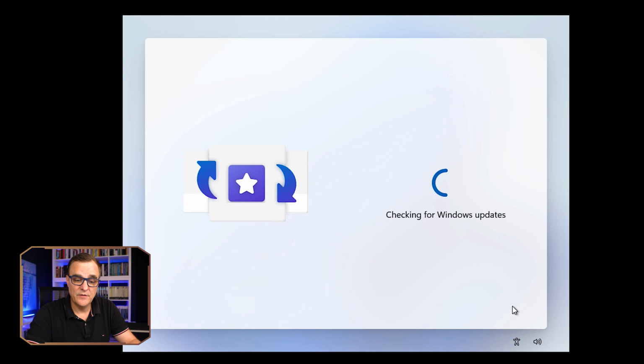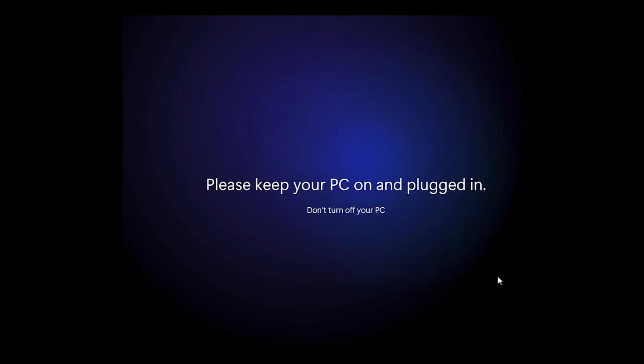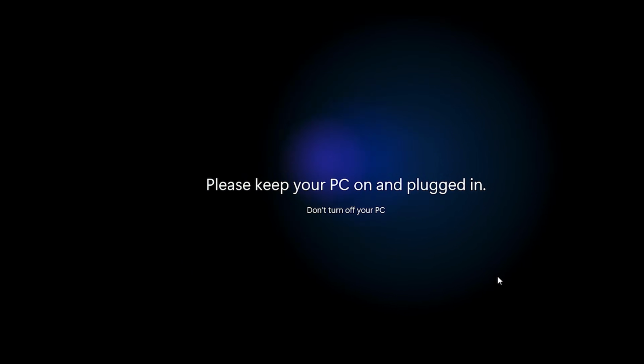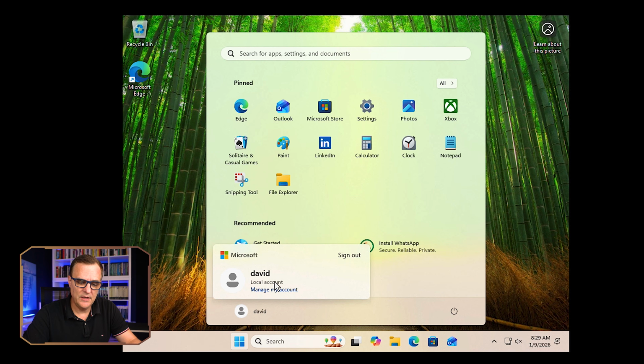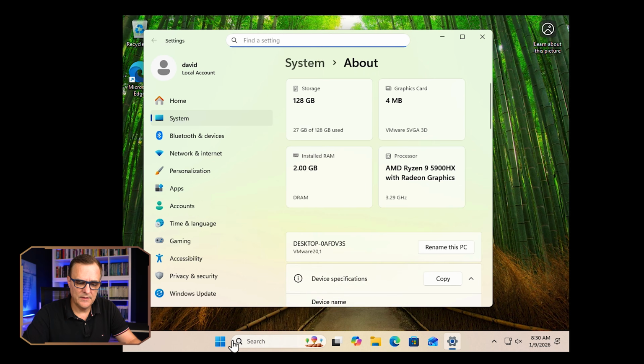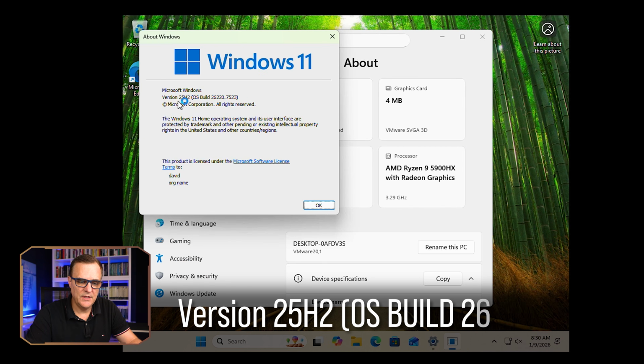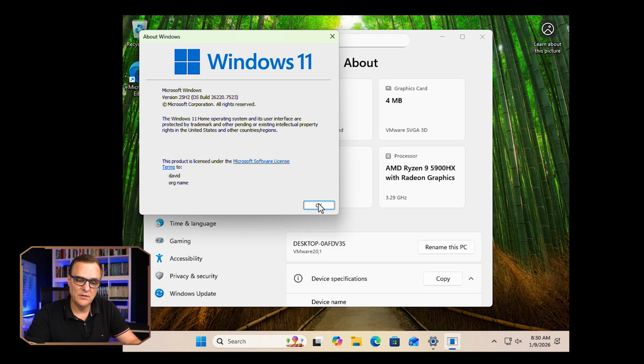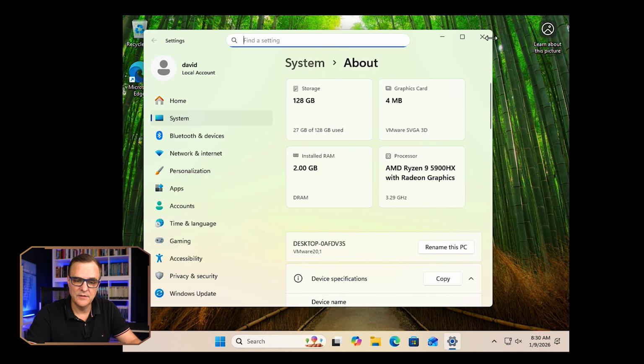So you can see that it's looking for Windows updates. I am online. I personally would disable the internet just to get the machine up and running, and then I can run the updates later. But the updates are running at this point. My account is a local account. If I go to system, you can see it's a local account. And if I run winver, you can see this is Windows 11 version 25H2, 26220.2523. I was able to set up a local account even though I'm connected to the internet by adding that entry to the registry.